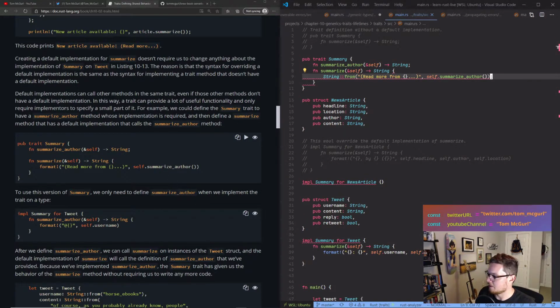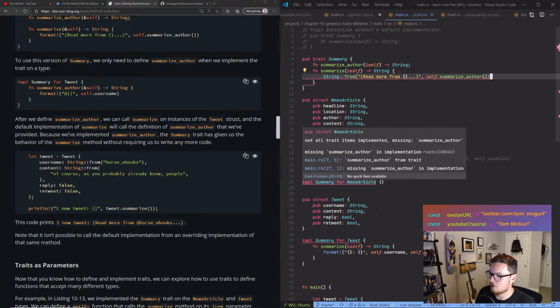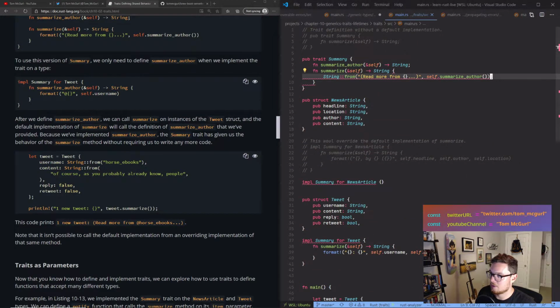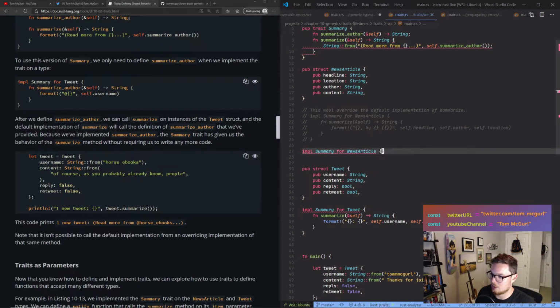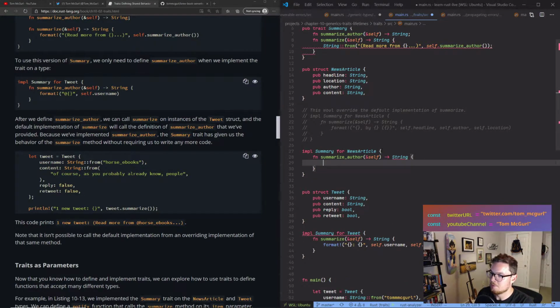So let's implement it. To use this version of summary, we only need to define summarize author when we implement the trait on a type. So for news article, which we haven't implemented right here, we're going to implement the author one. So let's do that. So we're going to say summarize author. This is the signature. And what we're going to do is we're just going to return format. Well, actually, we don't even need to format it. We can just return self.author, right?